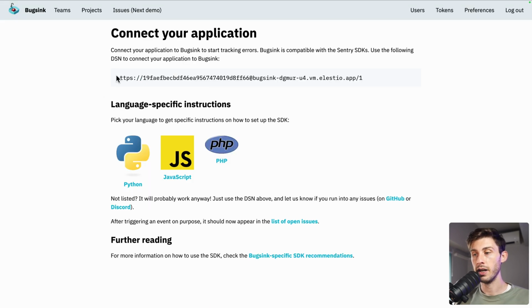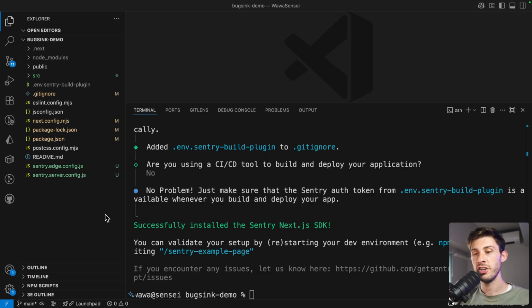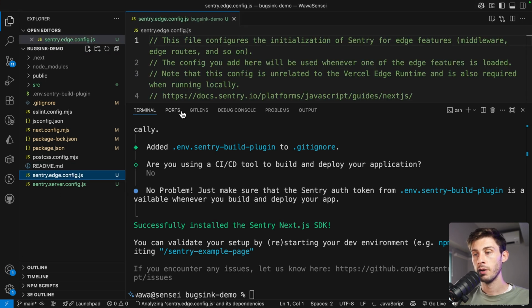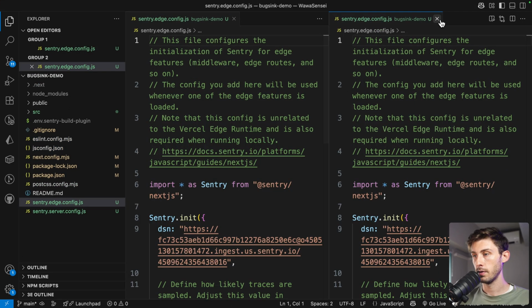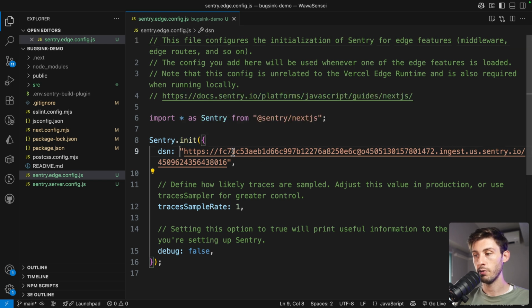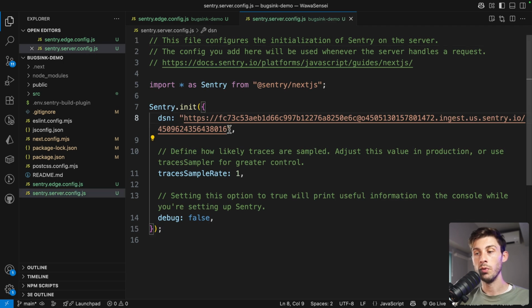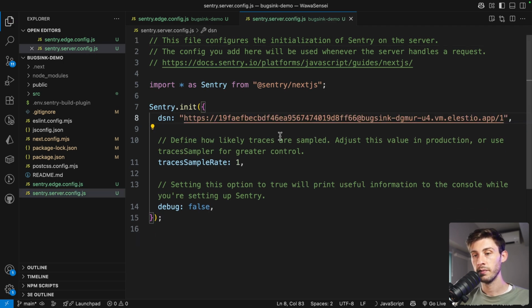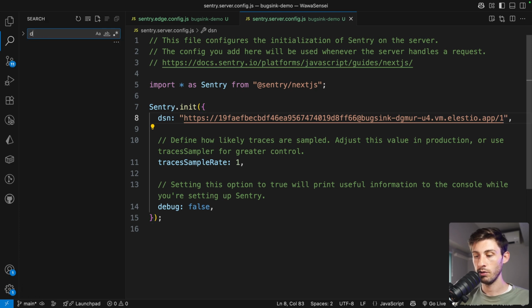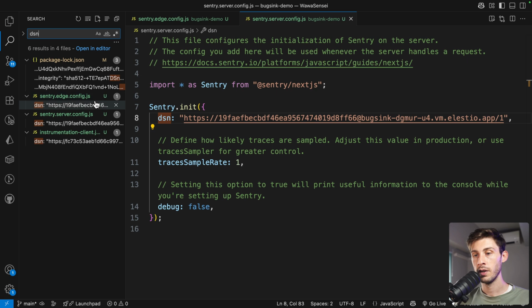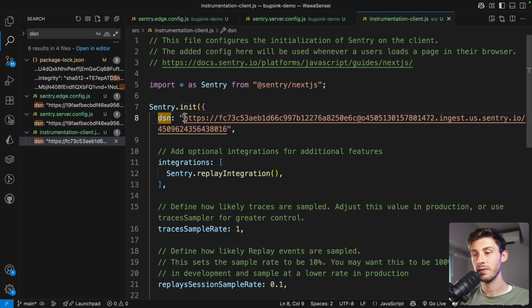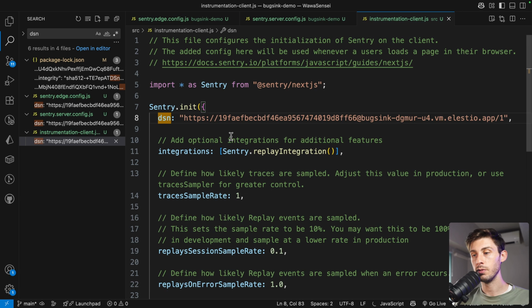You can get the URL from here. And we need to change it in three different places. We have here the edge config. Oops, here it is. So right now it is pointing towards Sentry. We replace it with the URL of our instance. You also do it for the server if you chose Next.js. And there is one last place, you can search DSN in the project, which is instrumentation client. And here too. Okay, save. Now the setup should be complete.